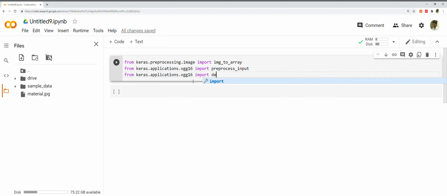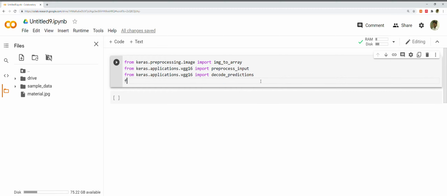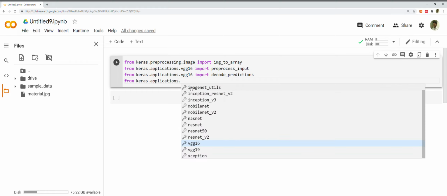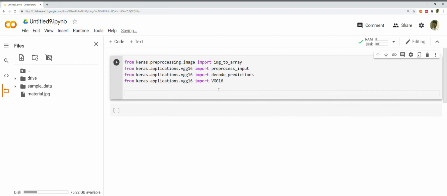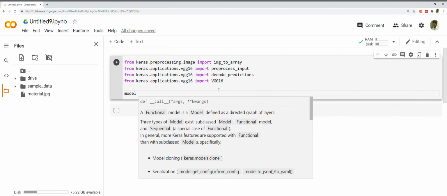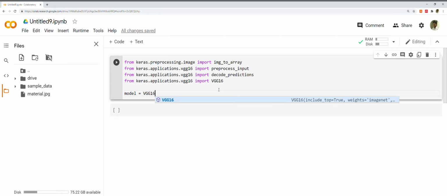Import decode_predictions, yes, they have it. And again from keras.applications.vgg16, and then finally import VGG16. So I think we're done with our imports, and then let's declare our model as model equals VGG16.